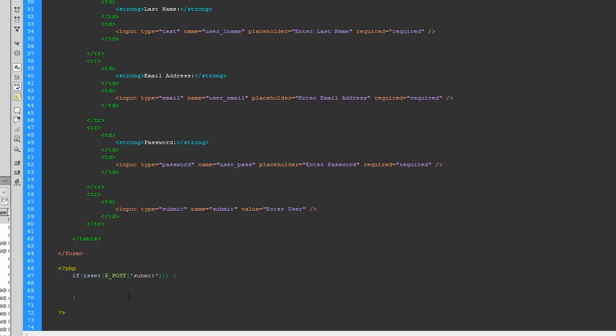Alright, so what do we want this form to do after the button is pressed? Okay, first we need to save these variables, or save the input into variables, because we're going to use these variables to send that data to the database.